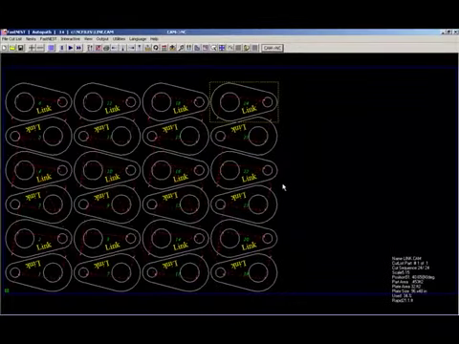And that's how easy it is to draw and nest parts using Fastcam and FastNest.